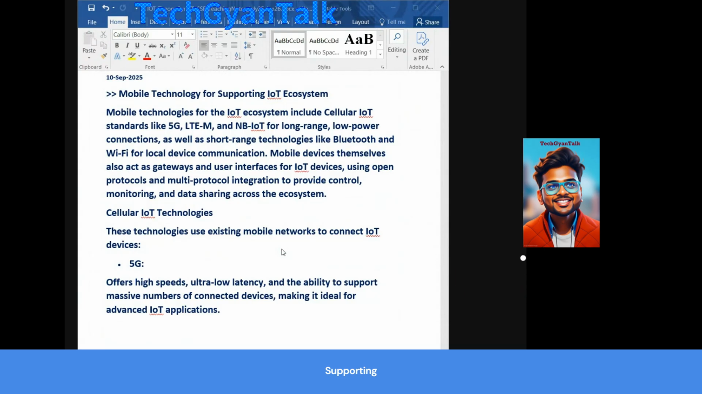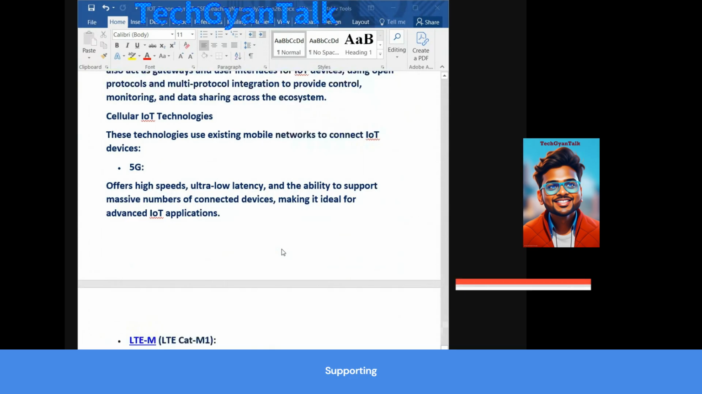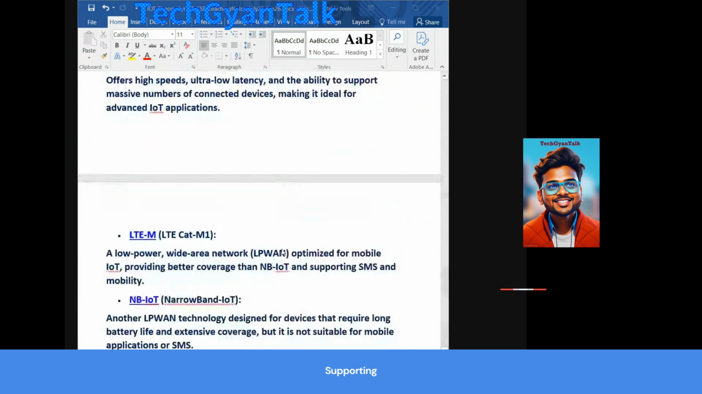And cellular IoT technologies. These technologies use existing mobile networks to connect IoT devices. Those are like 5G, which offers high speed, ultra low latency, and the ability to support a massive number of connected devices, and makes it ideal for advanced IoT applications.